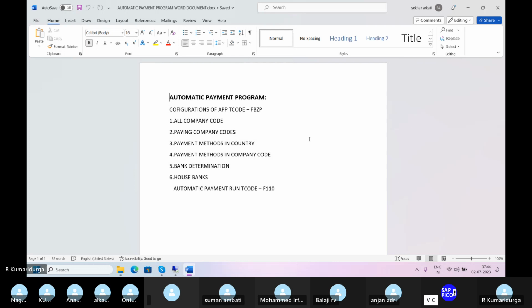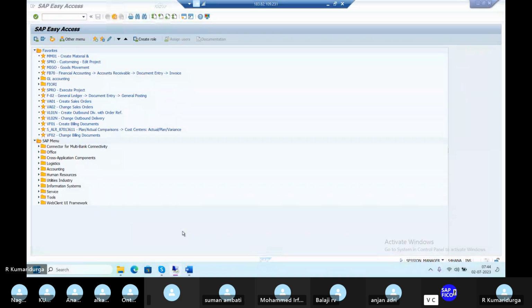So now what we need to do. In the automatic payment program, go to transaction code FBZP, give all the company codes. Now we can do the configurations.